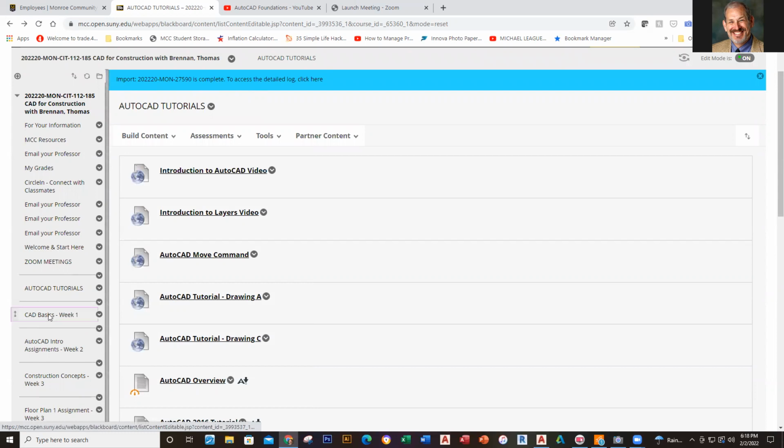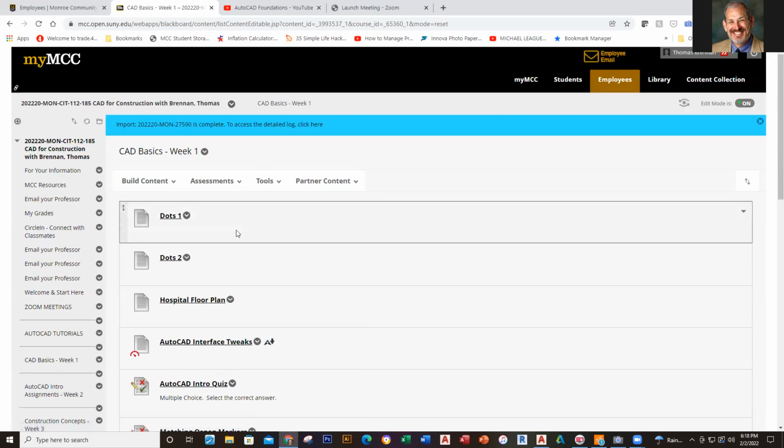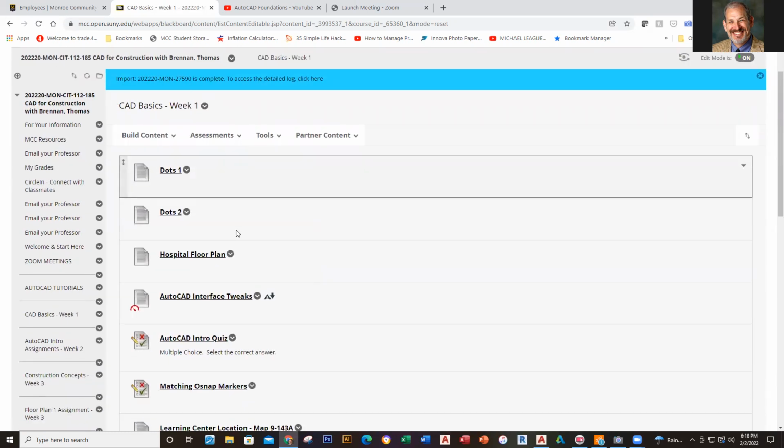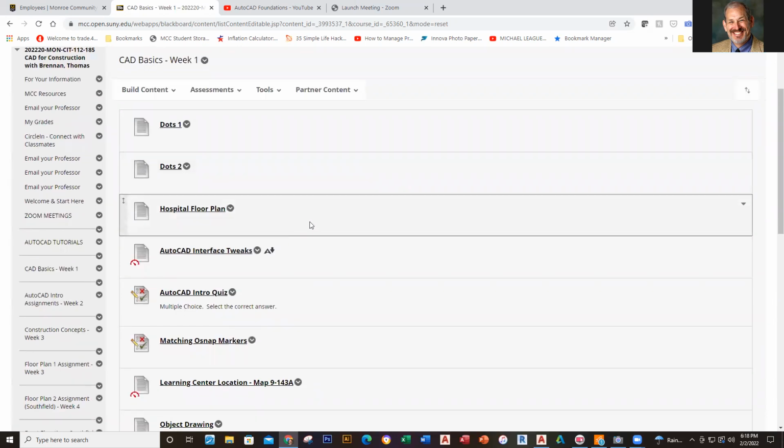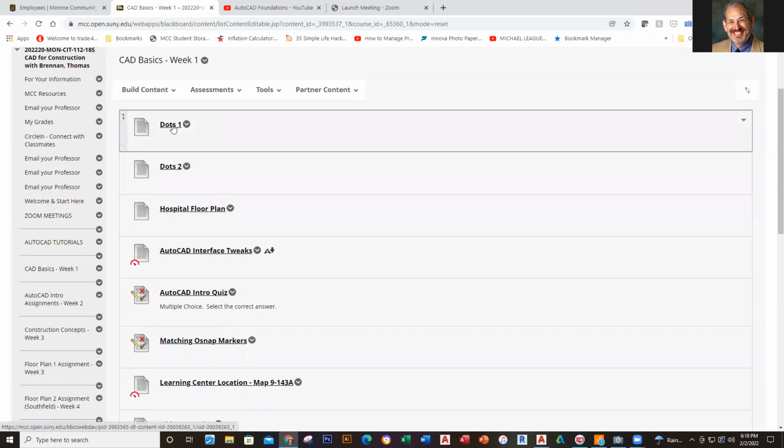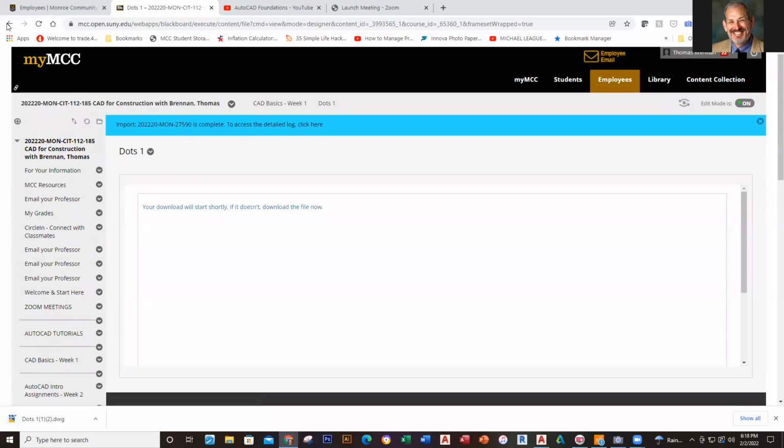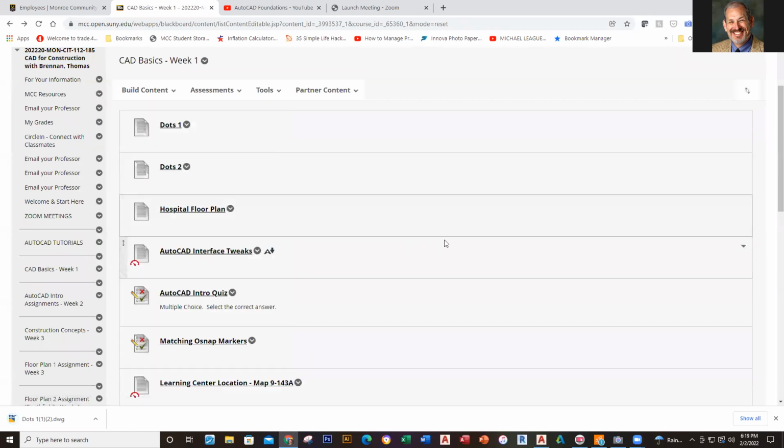Now, if I go to CAD Basics week 1, we go right out to here. I've got a few different drawings out here that you guys can actually work with, and a lot of them are just kind of enjoyable. I'll show you this one right here. This is dots 1. Do any of you guys like a challenge? Anyone like a challenge at all? Nobody? Yes. All right. Well, this is a challenge. It's actually kind of fun. So I'm going to download dots 1 and I'm going to download dots 2. I'm going to download these two things.